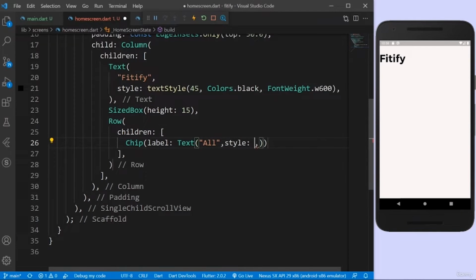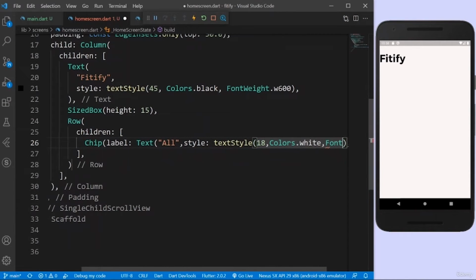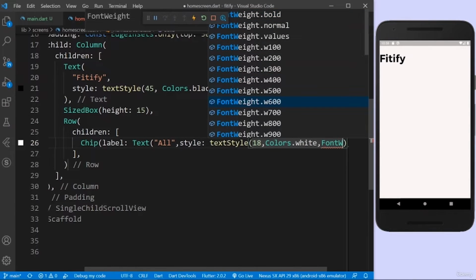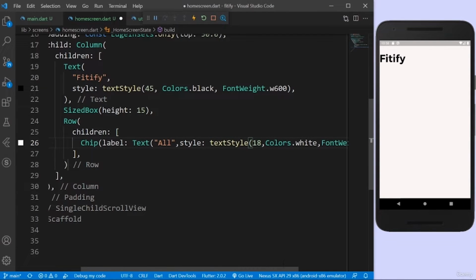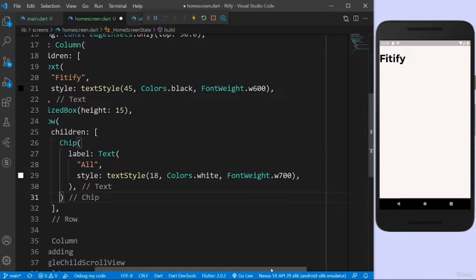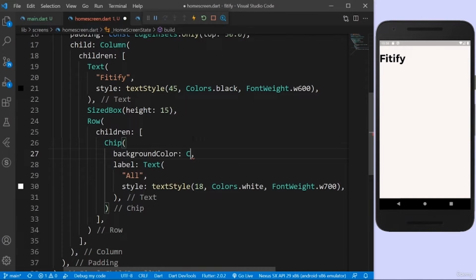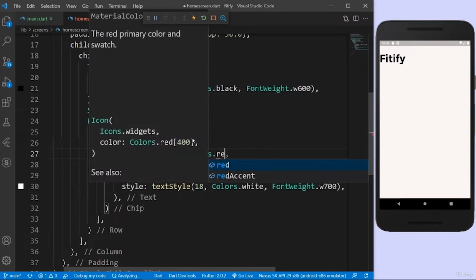And the style of this is, again, I'm going to use the text style function. It's going to take in a font size, so font size 18 pixels, and the color, let's say Colors.white, and the font weight is FontWeight.w700, not w600. Let's align everything perfectly. Okay, we have the child, we have the label, and let's actually also provide a background color for the chip. The background color is going to be a red accent color, so Colors.redAccent.